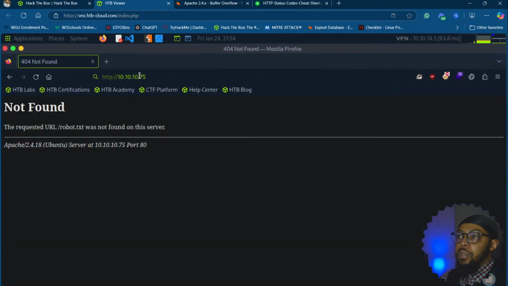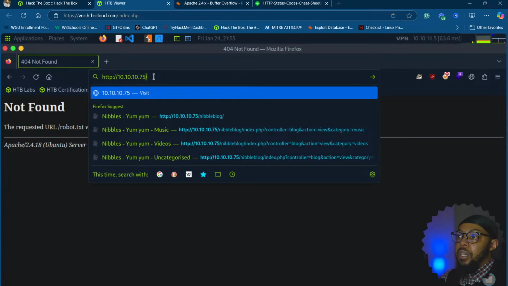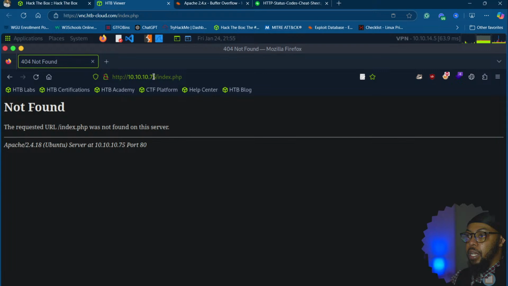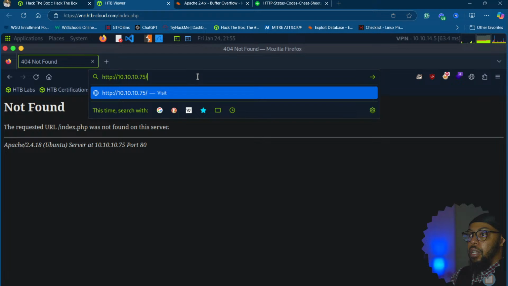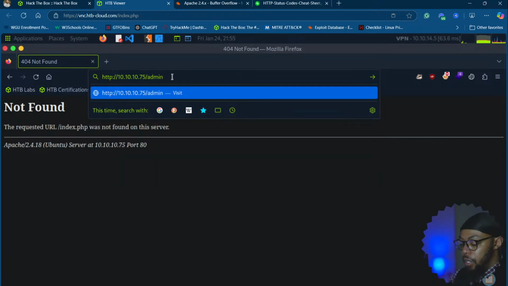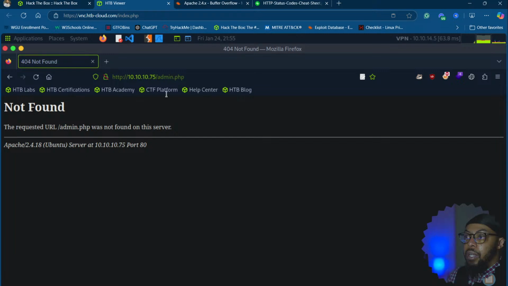Let's try some more common indexes while we wait. So index.php. It's almost everywhere. Okay, that one has nothing going. Looks like they had a music or videos uncategorized. Oh yeah, here's another one that's important: admin. Normally there's an admin.php, this is where the admins kind of hide their stuff as well. Server was not found.